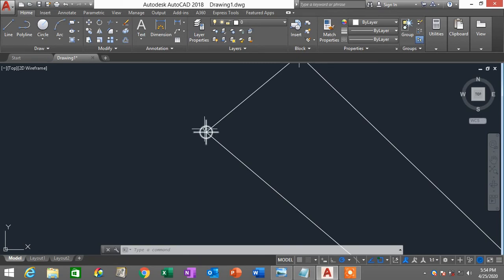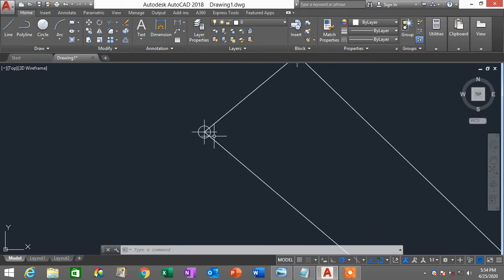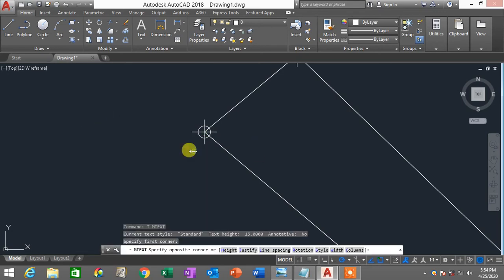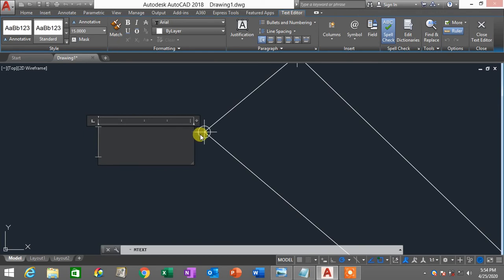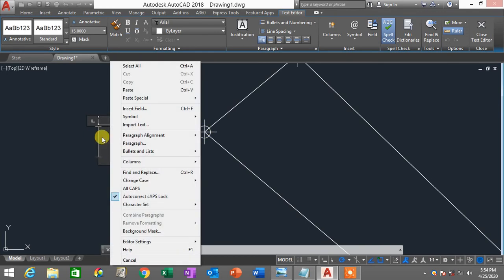Alright, let's say I'm going to build a text here to note the easting and northing of this particular point. So how to do that? I can type T, enter, to generate text in order for me to build a label. Alright, so this is my text. If I wish to output this point's coordinate, I just have to right click on this text area and choose insert field.